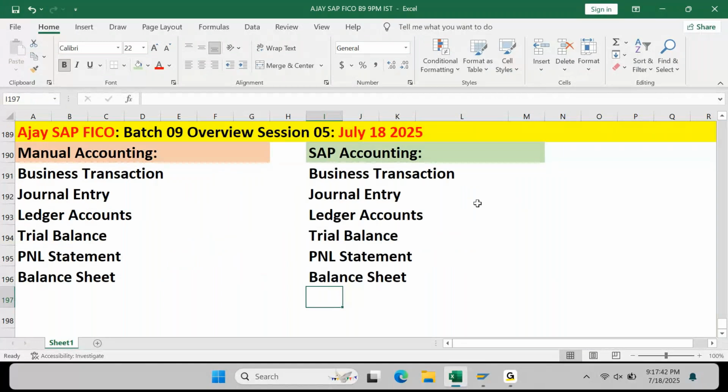The system will automatically recognize all the assets and all the liabilities. The system will automatically take the P&L result. It will ensure that it is taken into the liability side. It will tally your balance sheet assets and your balance sheet liabilities. Meaning, if you write a journal entry, everything is happening automatically in SAP.